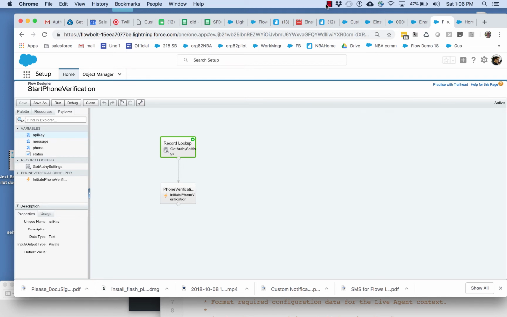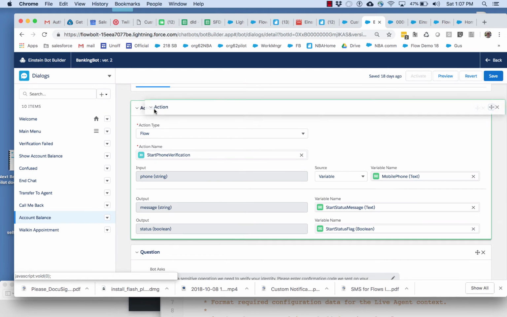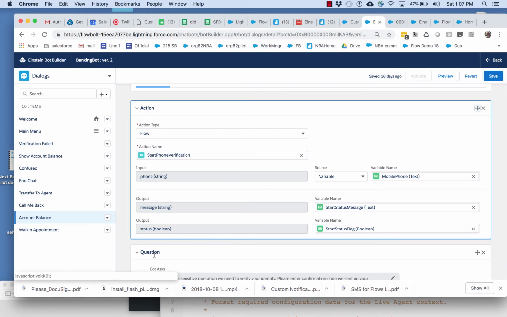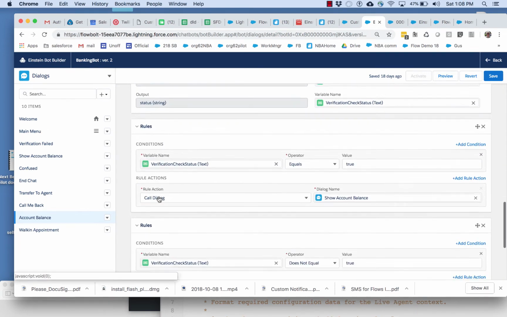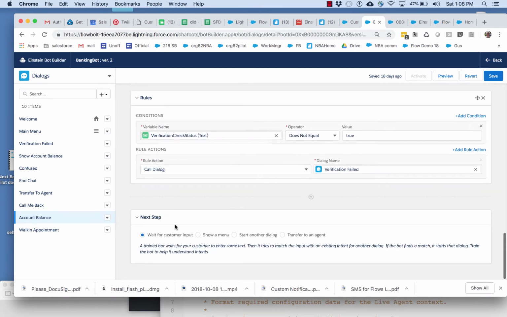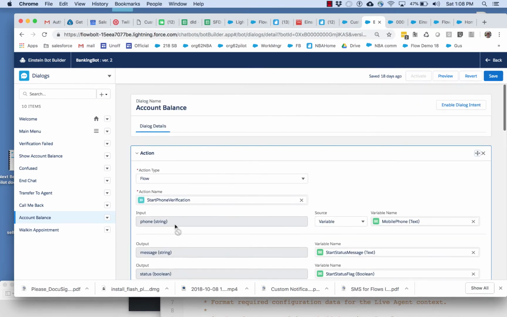So when I got the 4-digit code on my phone, I punched it in. How does that work? Well, the first thing is that Einstein is waiting for a value to be entered. If we go back to Einstein Bots, you can see that we've got a couple of different things going on here. First, we have this action, and then we have this question. Then we have another action. And then we have some rules and a next step. So it's a little like flow. It allows you to set up a sort of process.